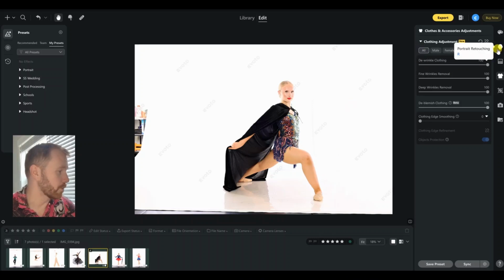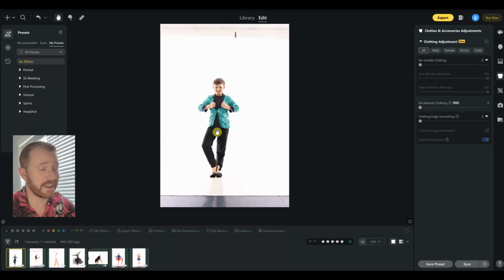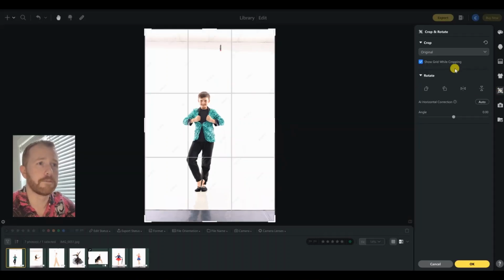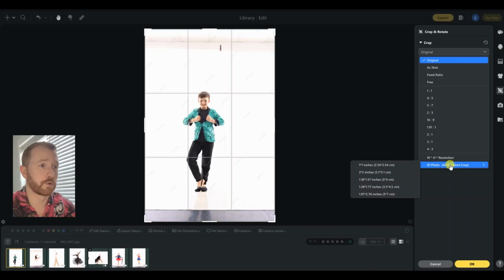All right, so the other big one that I noticed, and I'm going to show you on dance because I think this is going to be massive for dance photographers, but for sports photography, this is going to be huge too. So all my volume guys out there, this one might hit home. So we're going to go into crop. Now, Evoto has had a face crop for a while, so we could go in here and select our AI headshot crop, right? So we're going to do that same thing.